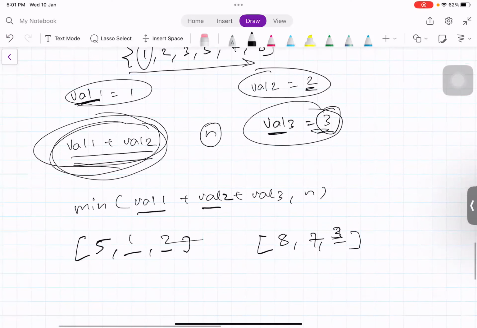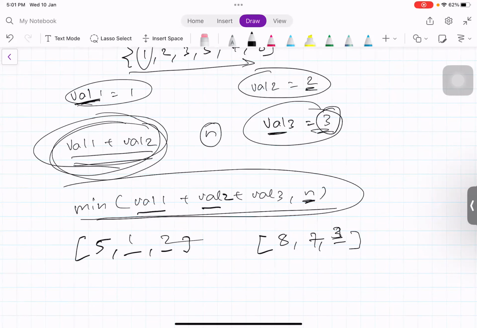And if the val3 value is very high, sometimes it might exceed the value of n also. That's why we put this check. Basically, answer should be minimum of val1, val2, val3, I mean, addition of all these 3, comma n. So this will ensure that it does not exceed n.